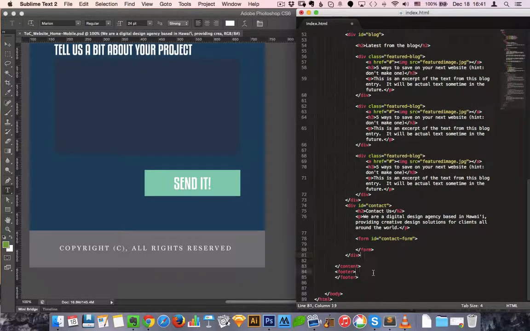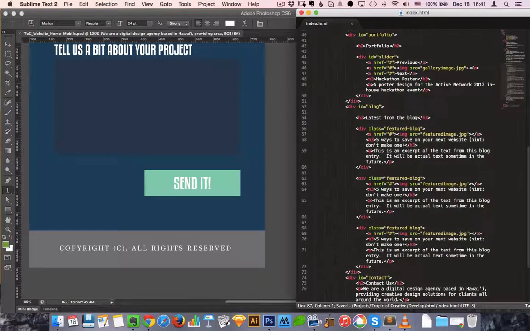Here, and the footer will be just a paragraph, copyright, copy symbol, all rights reserved. I don't like putting the year, although I think you're supposed to, but I don't think it's necessary. Plus I always forget later on that I put the year. So that's the HTML. Pretty simple, right? So I'm curious what this looks like. I'm sure it looks horrible.